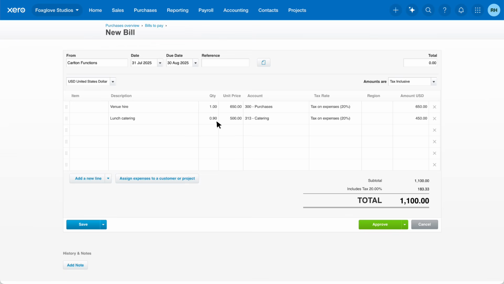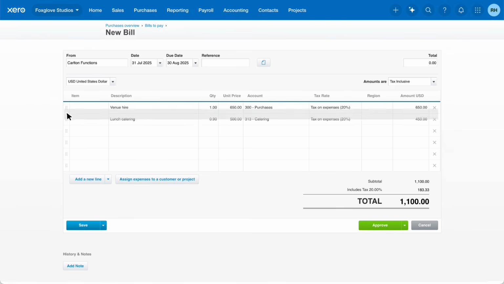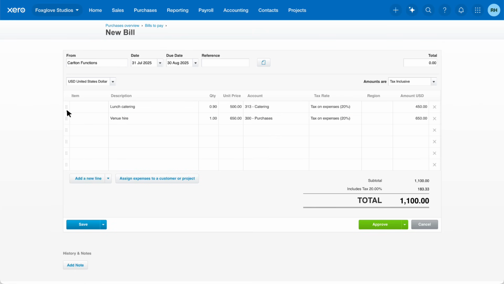To reorder item lines, click the far left side of a line, then drag and drop them into the order that matches the paperwork. To ensure you've added all the details, you can click Add a new line, or use the drop-down to add 5, 10, or 20 lines if you need them.